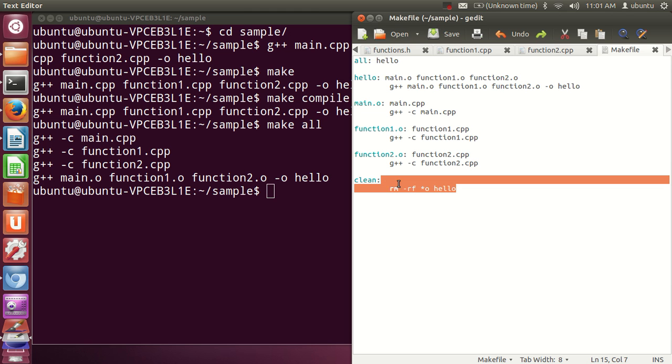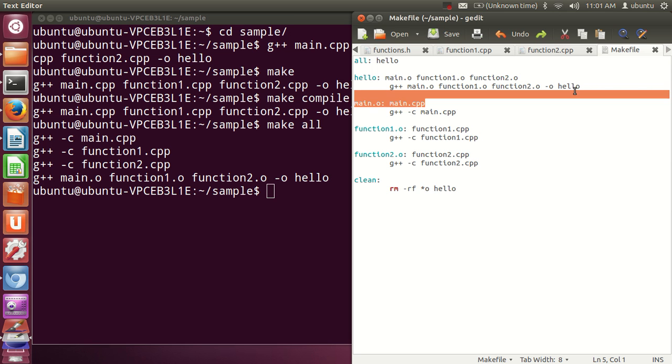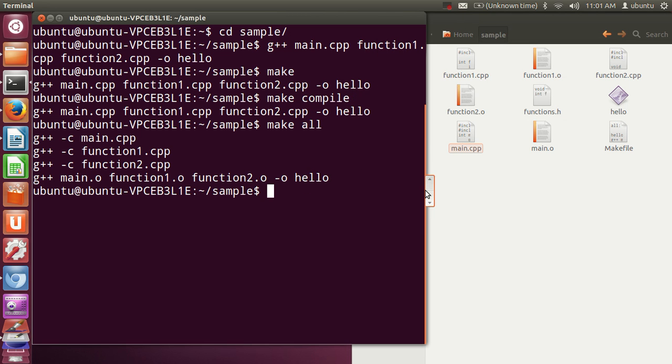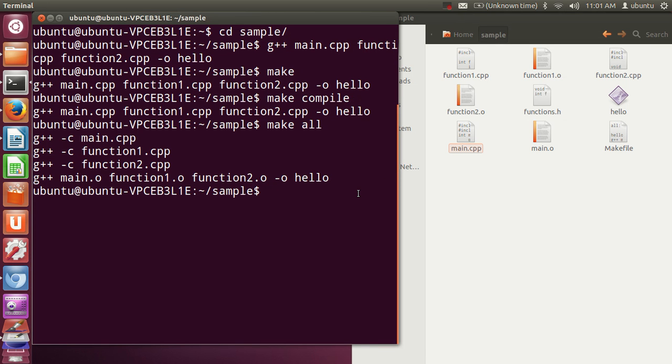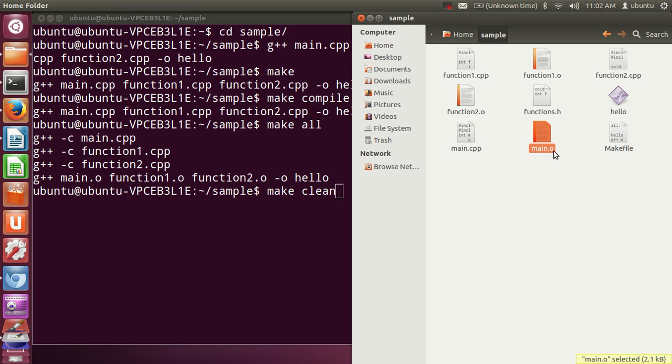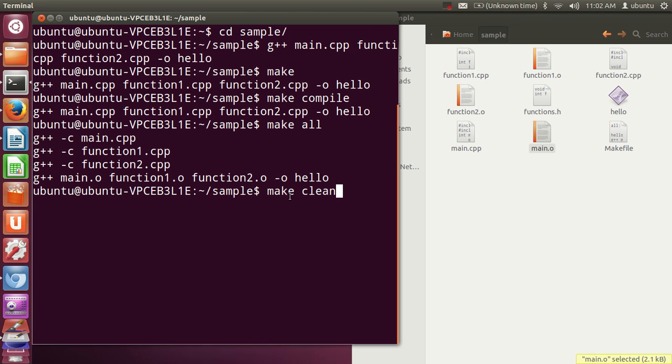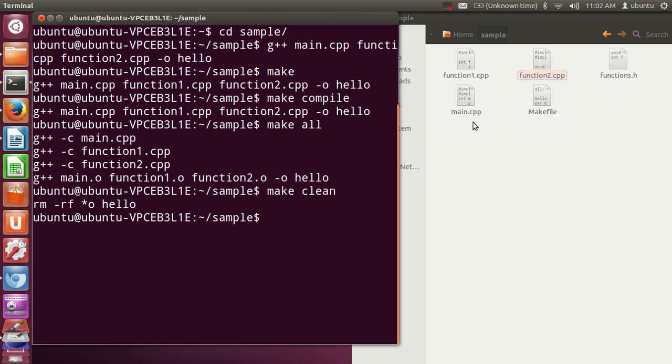Now I want to show you what this clean does, right? It's just a remove command for the object files, star object, and hello, which is our executable file name. I just want to show the folder and see here what happens when I execute make clean. When I executed make all, it created main.o, function2.o, and function1.o, right? Because we have our dependency in here. And when I type make clean and press enter, it will clean our program, and it will remove all the object files and the executable file from here.